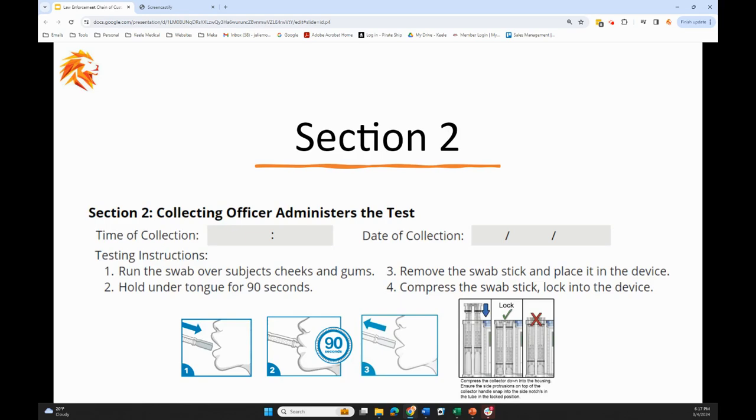In Section 2, the collecting officer will note the date and time the collection took place, along with a few simple instructions for administering the drug test. Let's go over these instructions. 1. Rub the swab over the subject's cheeks and gums. This stimulates the production of saliva.